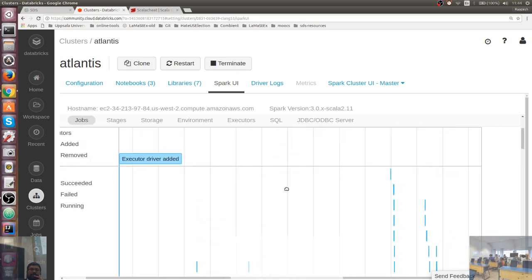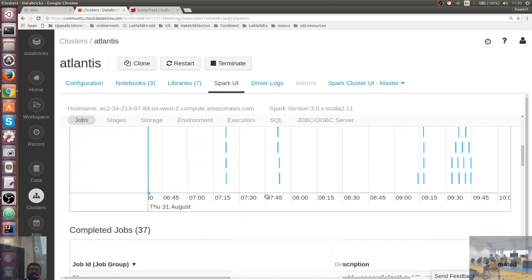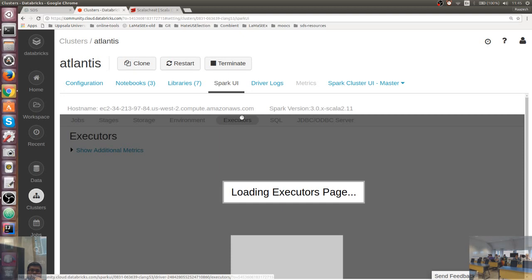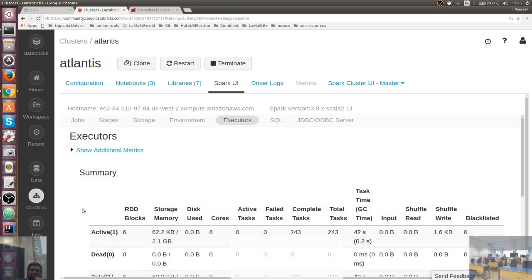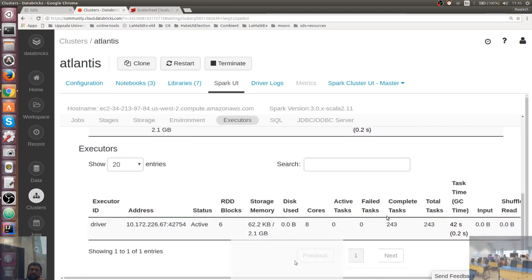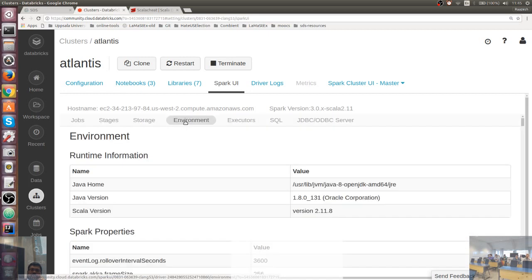What succeeded, what failed, what's running, and jobs are divided into stages, and you can look at executors. Okay, so I have one active, 6 RDD blocks. So there's a lot of information about shuffle read, shuffle write. We will make more sense of this later, okay? But I just want to show you that this is a very nice thing with Apache Spark. So you don't need Databricks for the UI. You can run it on your local machine as well.